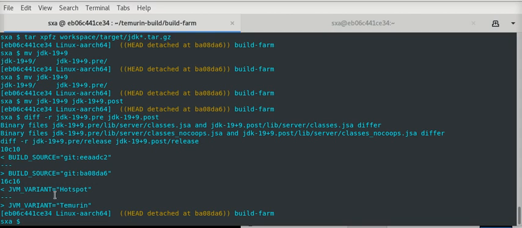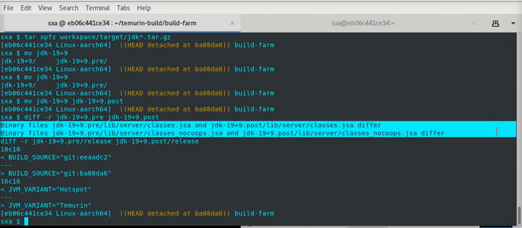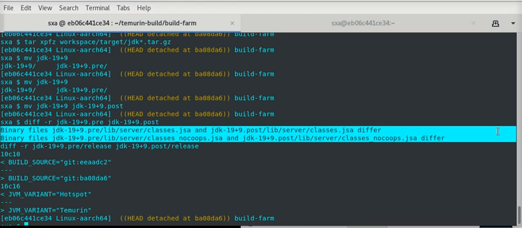We can see that, yes, other than the variant in the release file, which I've actually compensated for in a subsequent PR, the only difference is in these two files, which are the class data sharing files. Now we're doing some work to try and resolve that as well, but you can see that other than that, everything in the bin directory, all the JMods and everything else are absolutely binary identical.